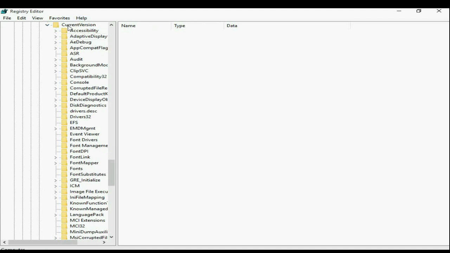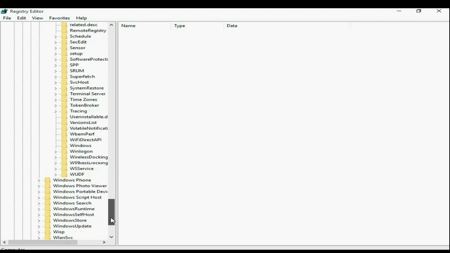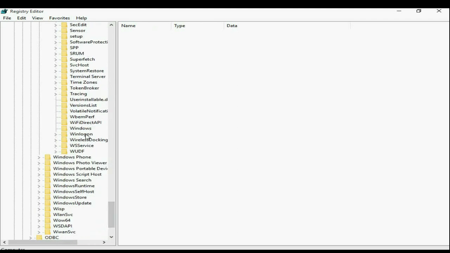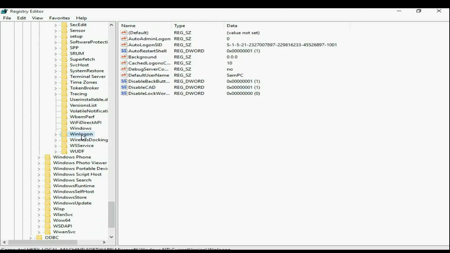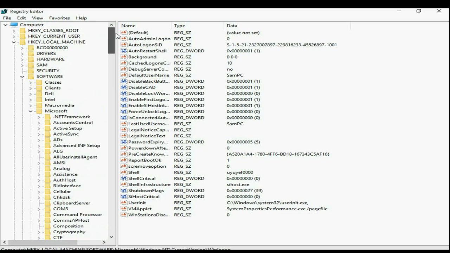Okay, so now find the Winlogon folder. Yes, you need to find the Winlogon folder. Yes, this is the Winlogon folder. Left click on it, you don't need to expand it, just left click on it. And here are the value names, value types and value data. I will show you what we are going to do here, but before that I want to show you what folders we have chosen.